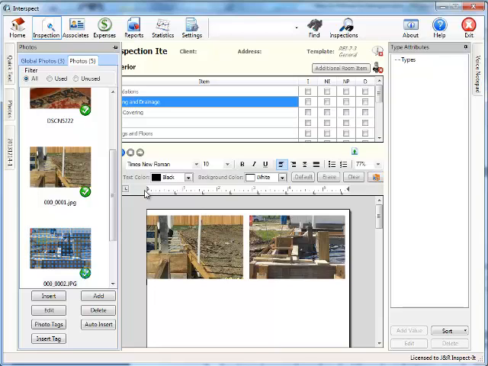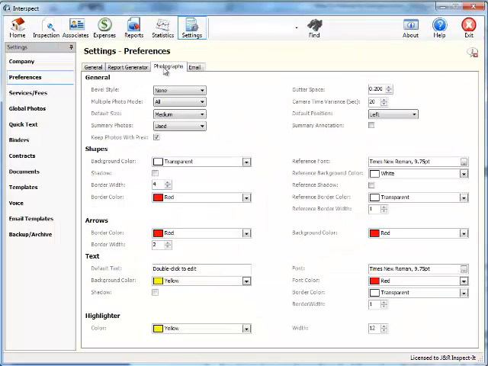And this is something you will have to play with. Print a report out, see how it looks to you. The little bit larger picture, you get a little bit more detail. Let's go back to settings, photos.